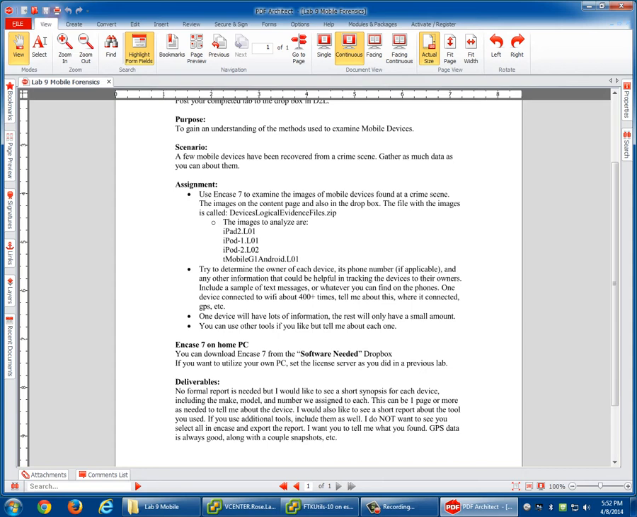No formal report, but I would like a short synopsis. What did I find? That does not mean I want everything. Just say, hey, I found 418 Wi-Fi connections. Here's a couple of them. Okay? Do not export from Encase and turn that in.